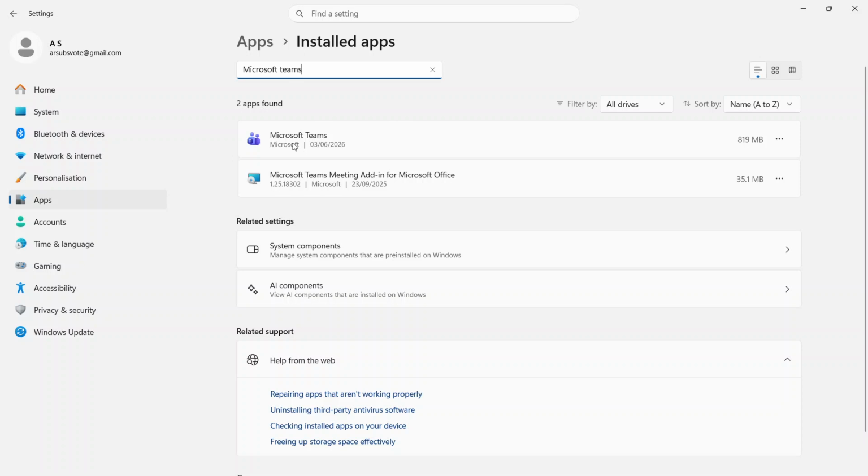When you see Microsoft Teams appear, go to the right side of its row and click the More Options icon. This is usually shown as 3 dots. Clicking that icon will open a small menu with additional actions you can take for that app. From that menu, select Uninstall. Windows may ask you to confirm your choice, and if it does, go ahead and confirm the uninstall.